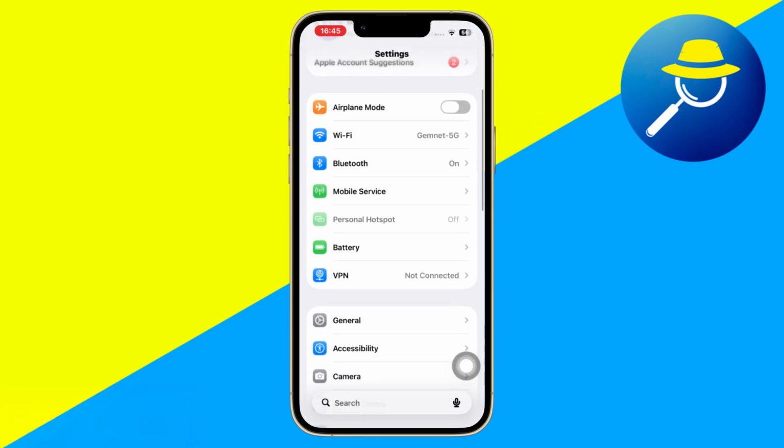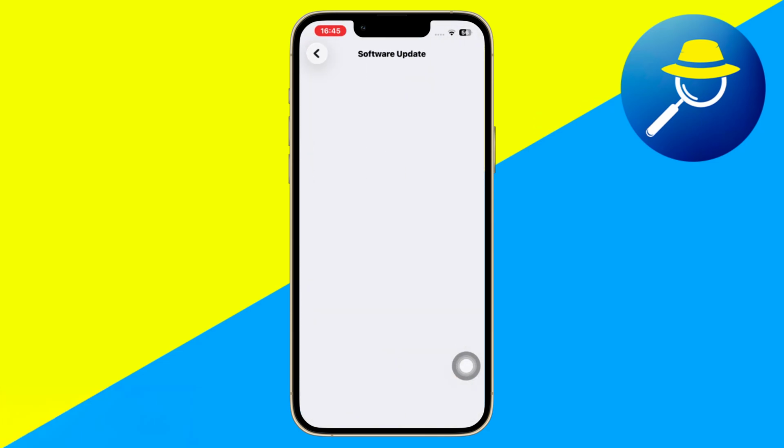Another important step is checking for iOS updates. Apple frequently releases updates that fix bugs and connection issues.